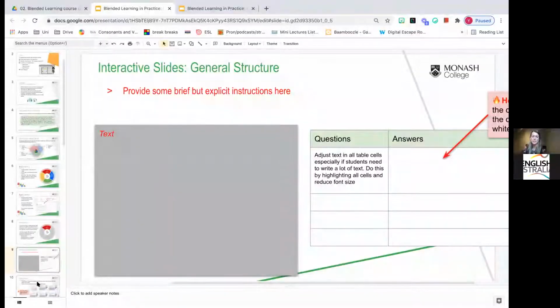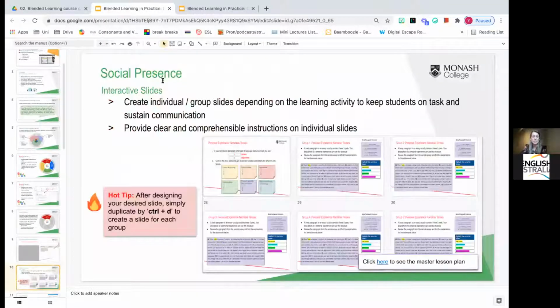So if we go to slide 10, we can see examples of the interactive slides here. You might not be able to read it on my screen. Perhaps I should just include that in the chat so you can see more clearly.